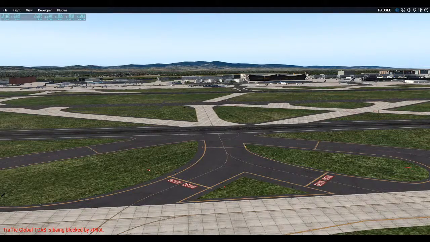So the first thing you're going to want to do is go to File, Settings. In your general tab, you're not going to touch this. You're going to leave this alone.